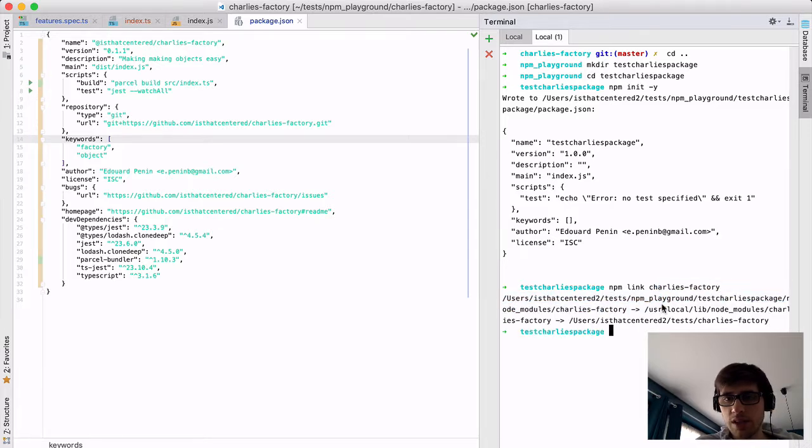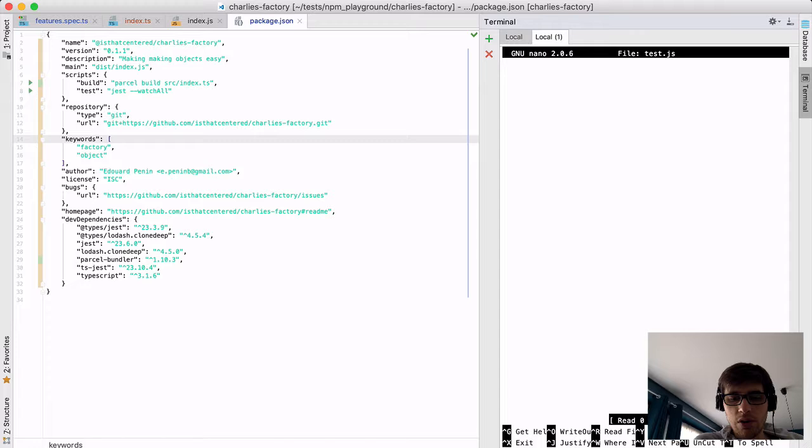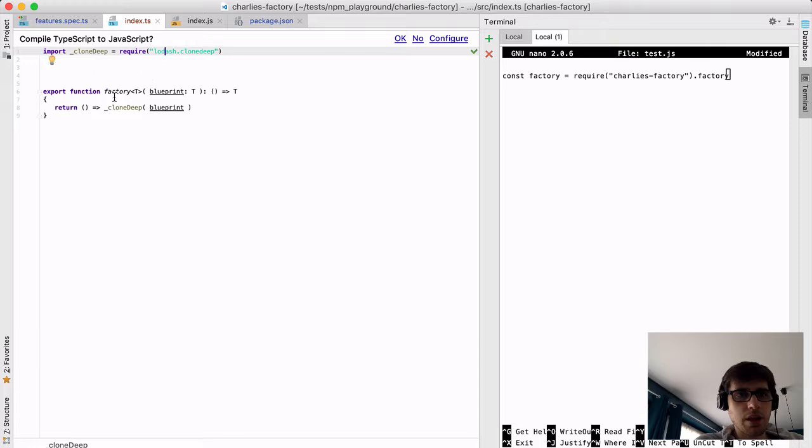There we go, and that's what it's telling me. I'm using the code from Charlie's factory that we are writing here inside the test Charlie's package. And so I will make a test.js file. Const factory equals require Charlie's factory, that factory, because we are doing a named export.